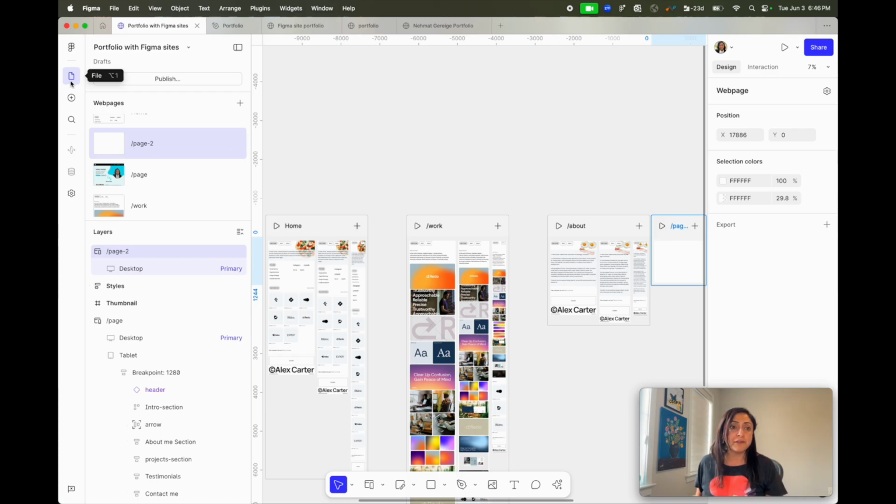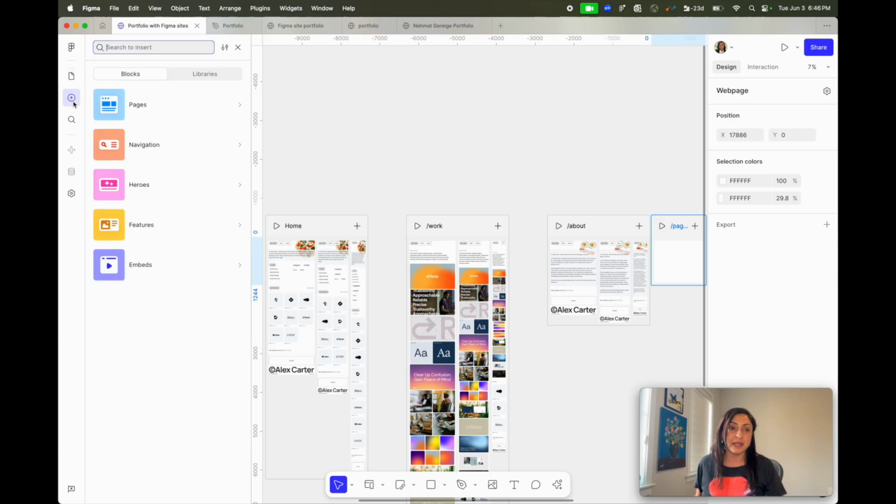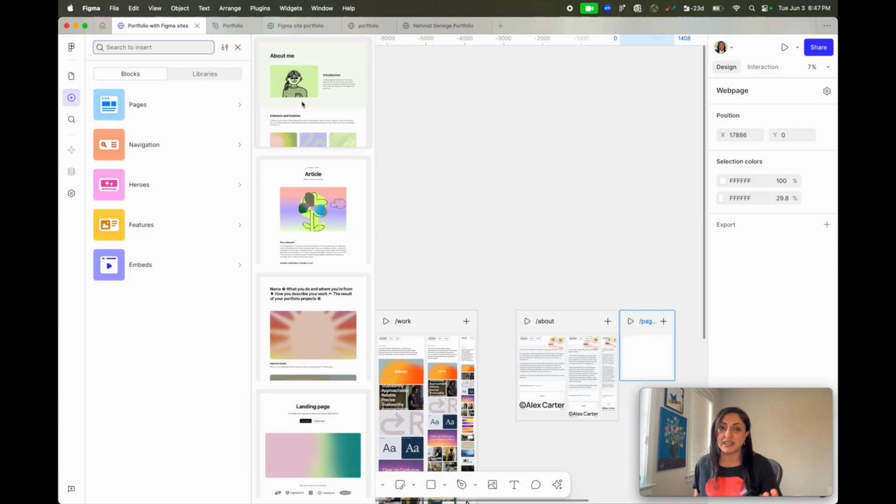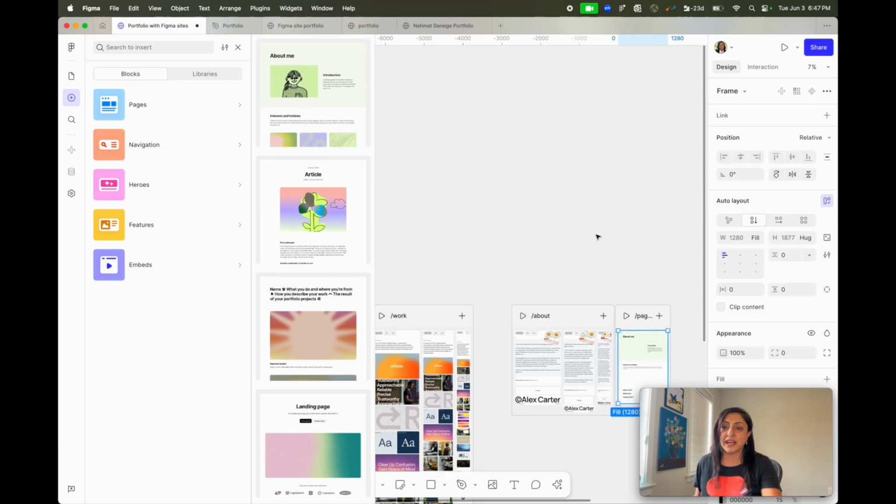Under this default file navigation tab, we have the insert tab. And this is a very specific element to Figma Sites. This is where you can actually utilize all the amazing blocks that are available to us ready-made in Figma Sites. Mind you, these are not just blocks of design. They are blocks that are coded, that are optimized to be responsive. So for example, if I was not starting from a template, if I just needed an About Me page, I can simply click on it, drag it right here.